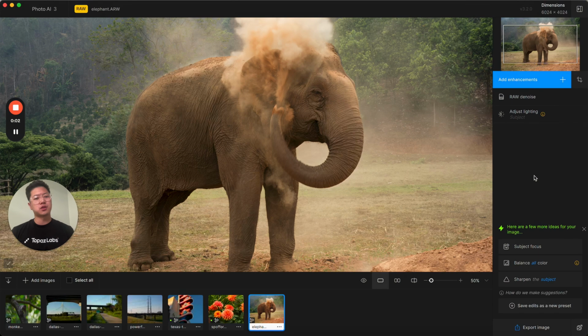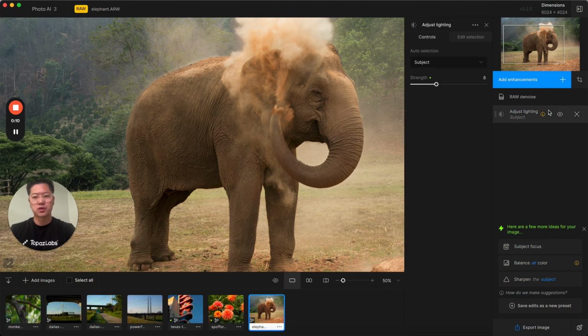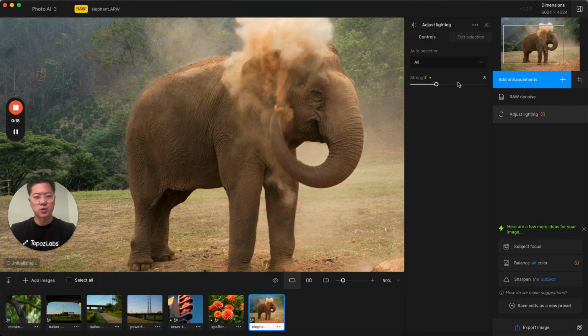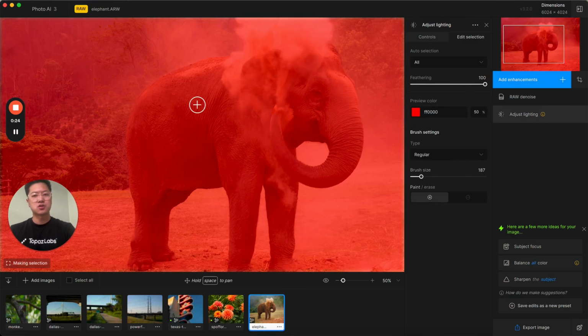The next change I'd like to show off is an update that we've made to the controls menu in enhancements that have selection. So here I have adjust lighting. I'm going to click on it to open up the controls menu, and you'll see that the auto selection is now a part of the controls menu. This lets me quickly switch between different auto selections that are available. And if I wanted to edit any of the selections, I can immediately go to the edit selection menu and then make any further changes to my selection.